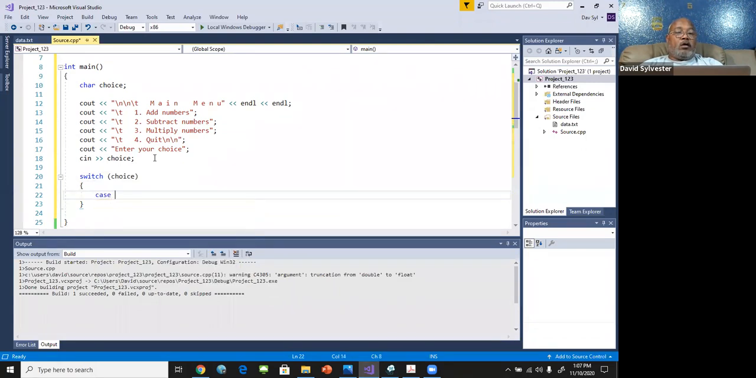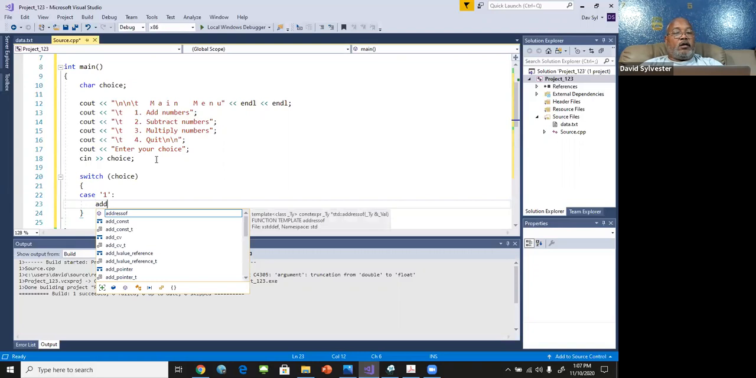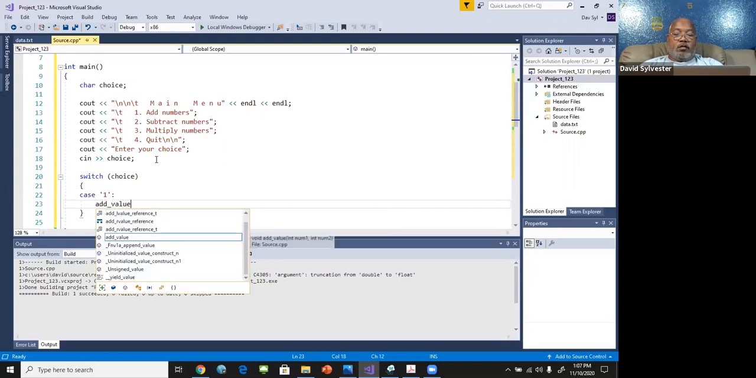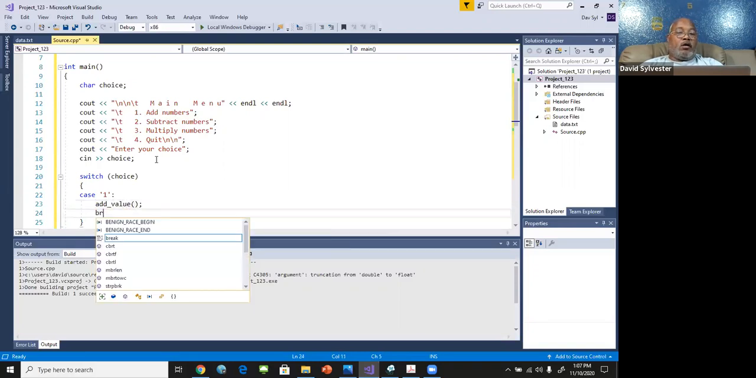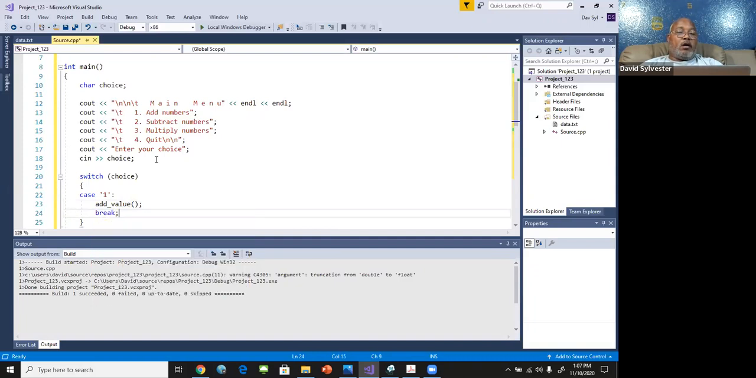case 1 colon, and then you could say I want to call what it is, add value, semicolon and break. Okay, case 2 colon.